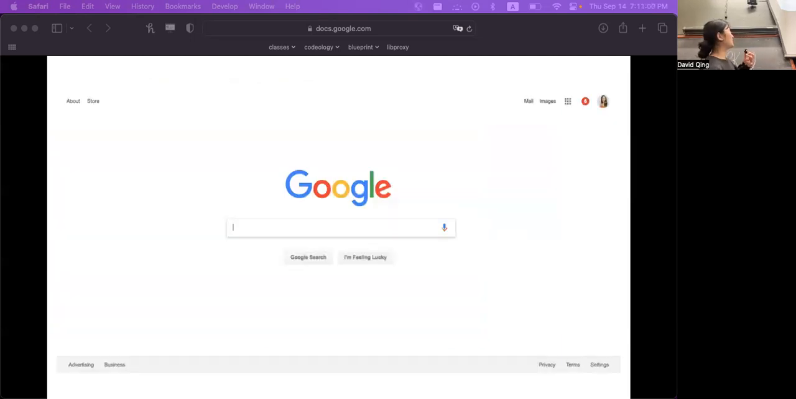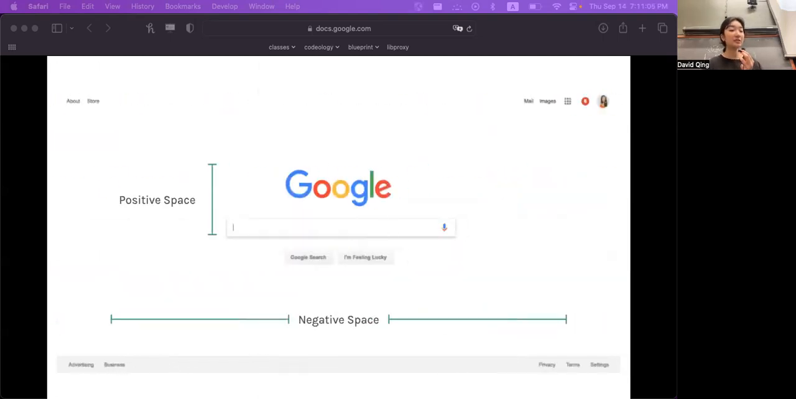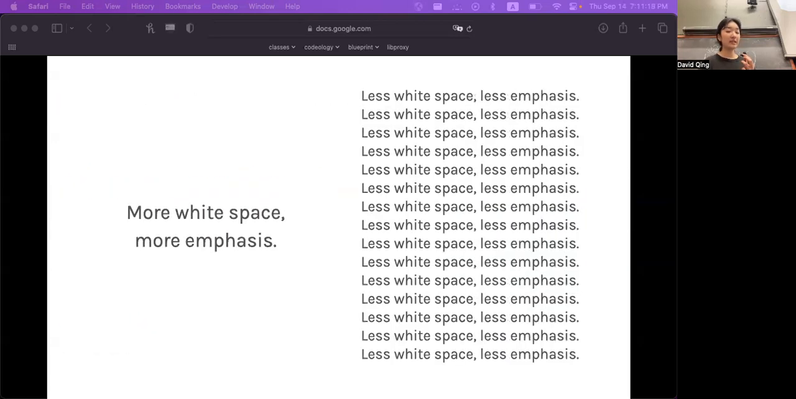Okay, so this is Google. You're probably very familiar with it, but you can see this website uses negative space and positive space as well. Negative space all around the sides, and the positive space just helps you focus a little bit more into the middle, because this is where they want you to click. So they are bringing emphasis to that space.